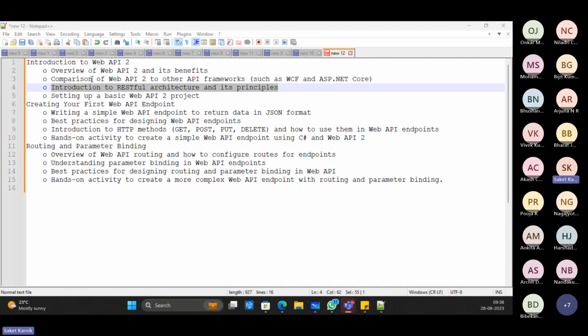the first section. Maybe before we actually start with web APIs, let's first of all discuss the RESTful architecture, because web API is based on this architecture, and then we'll take up the other things. Make sense?